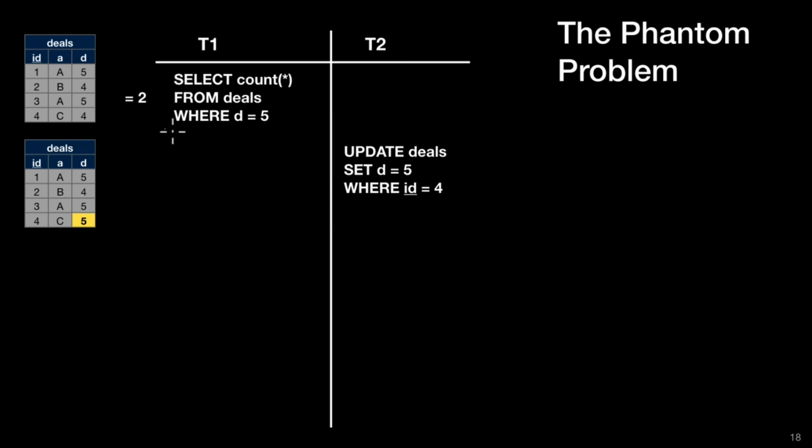Assume T1 executes this query again. Now the table has 3 rows where D equals 5. Well, the answer is, of course, we get the same result. It must be the same result. Why? Because we operate on a snapshot. T1 sees a version of the database as of the time when T1 started. So we cannot get a different version. No problem.